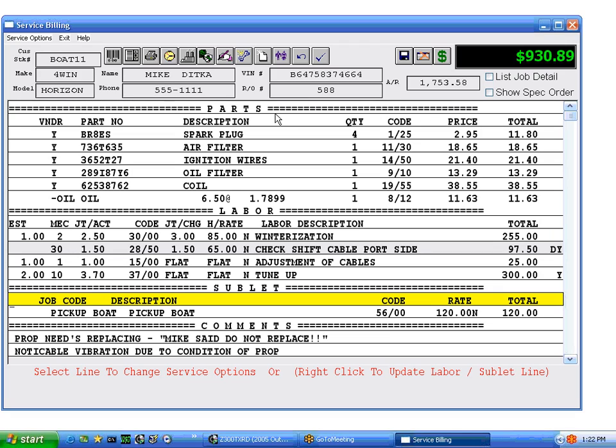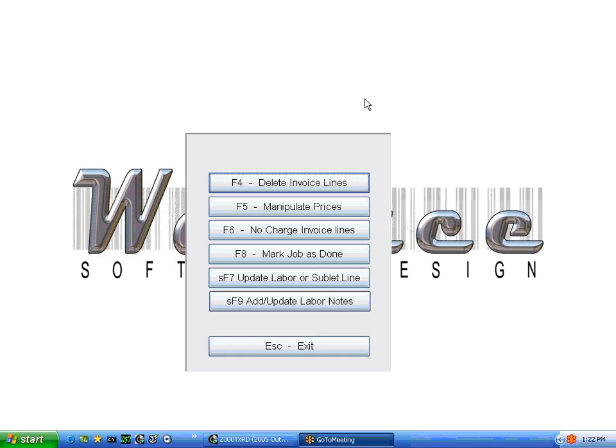Okay, let's go over some options here, just like the sales program. If you click on an individual line, like if I click on this line here, it's going to come up and say, okay, what do you want to do? You can delete a line off a bill. Now, if you do that, it gets recorded as you deleting that. You can manipulate a price just like the pot sales program.